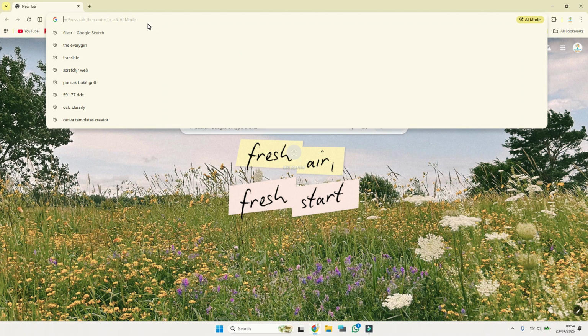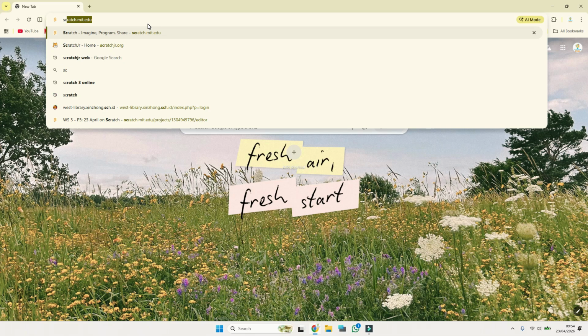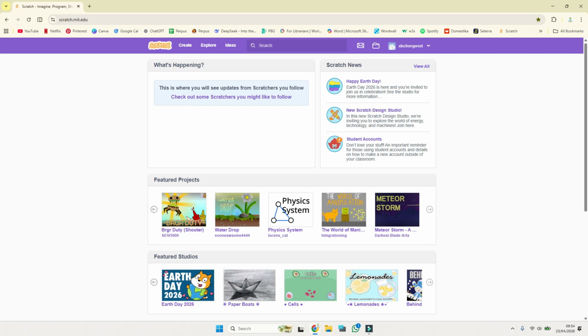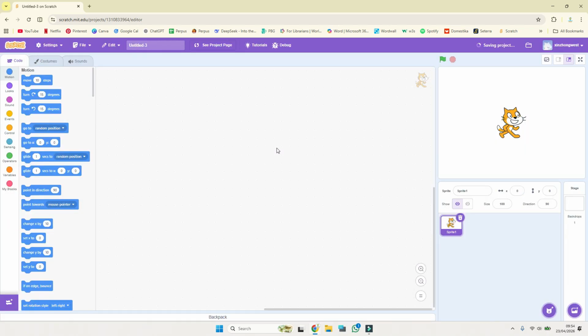After that, open the Scratch website by typing scratch.mit.edu. Press enter and wait until everything is loaded. I have made an account, so that's why mine looks like this. But after that, I want you to press create to make a new project, and please wait until the project is loaded.